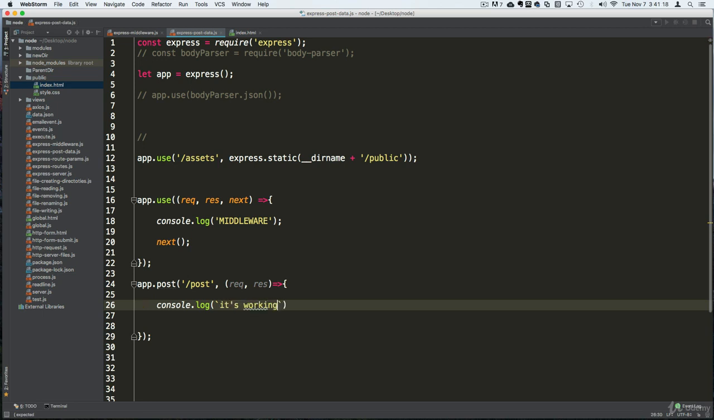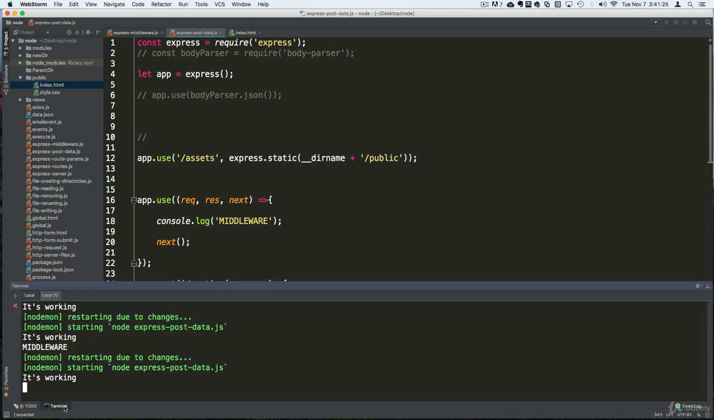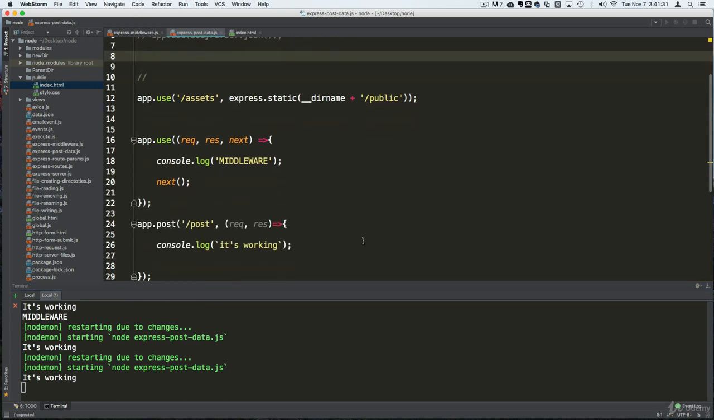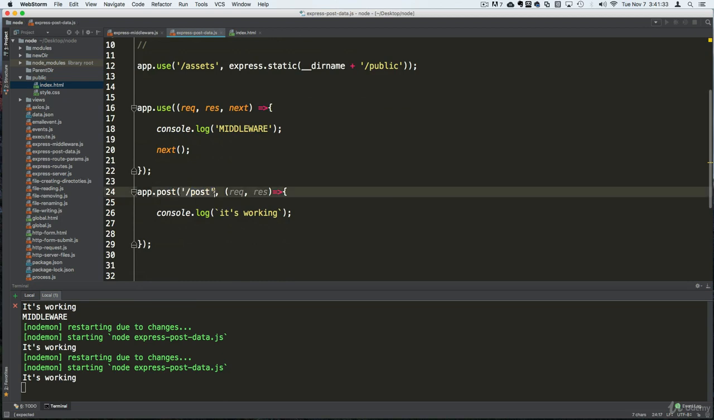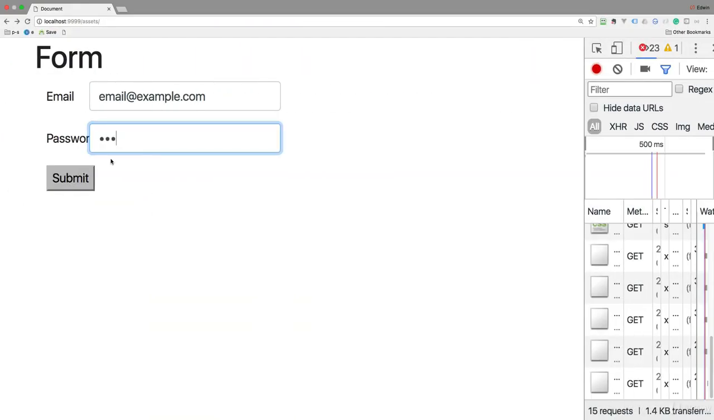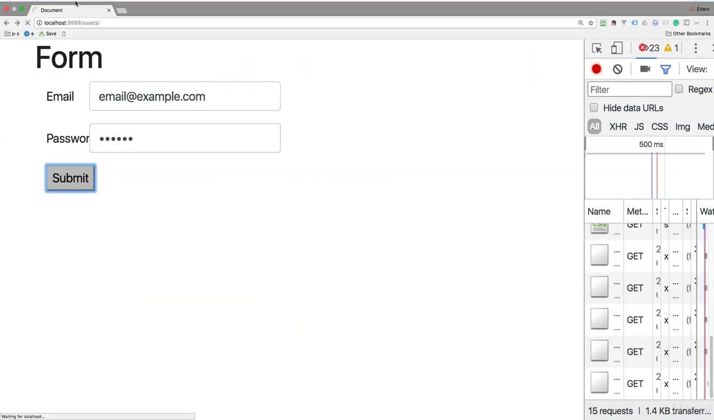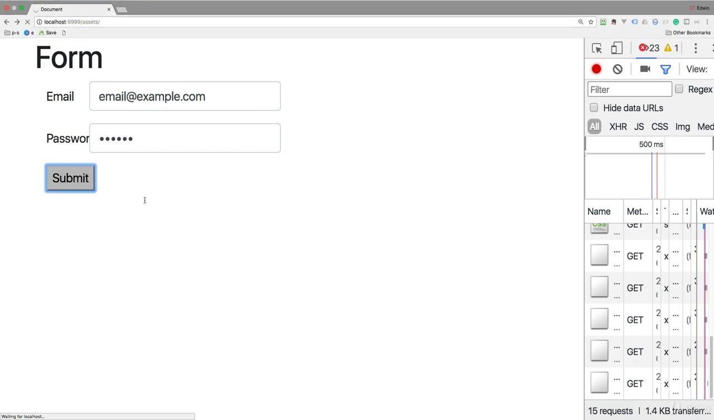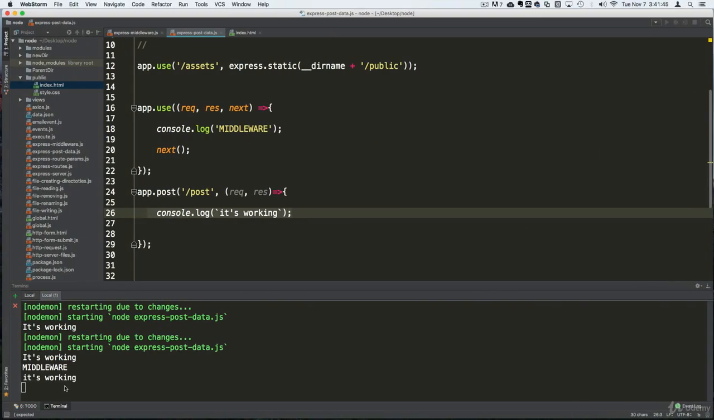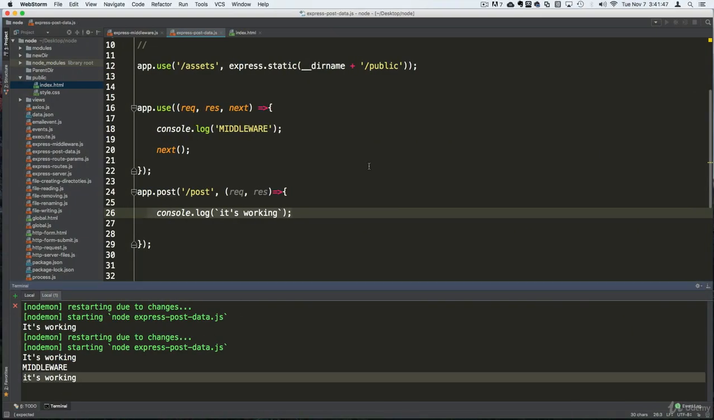It's working. Let's come back to our terminal here. There we go. So we are expecting a post request. Every time we hit that form, we should see this in the log in the console. And it's going around because we haven't finished that request. And as you can see, it says it's working. So we are doing good.